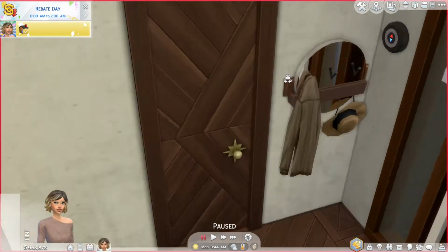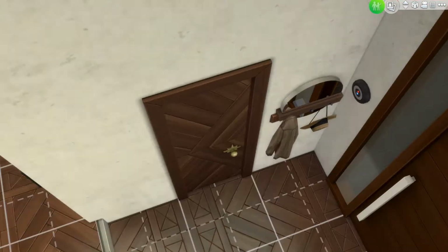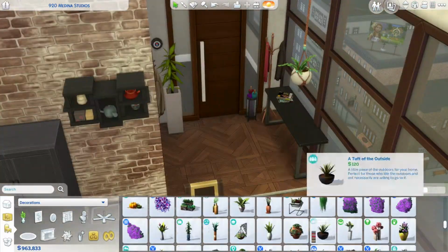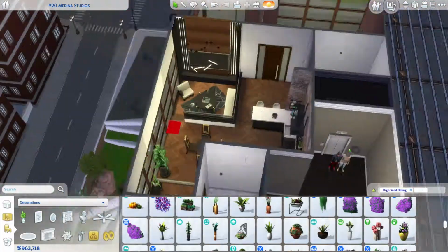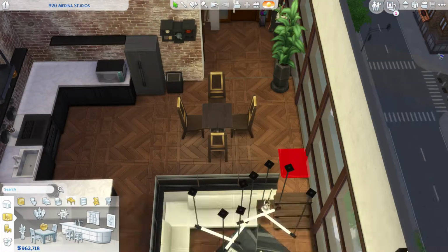I love this little entryway, and this mirror that we got with Snowy Escape is beautiful, so I kind of tried to make like a little built-in mirror slash coat rack with the tool mod there.